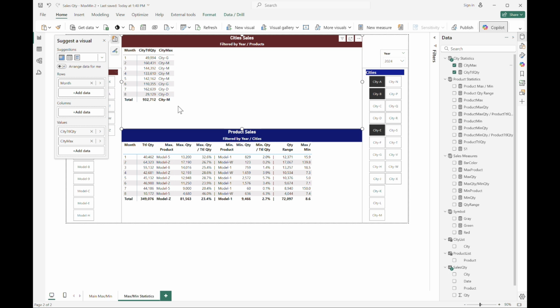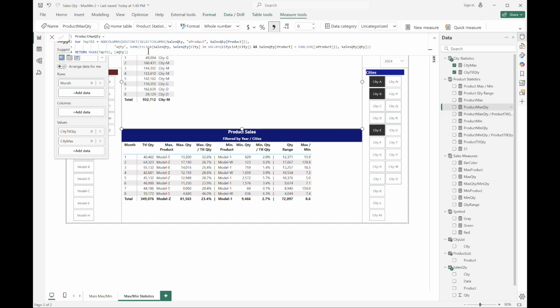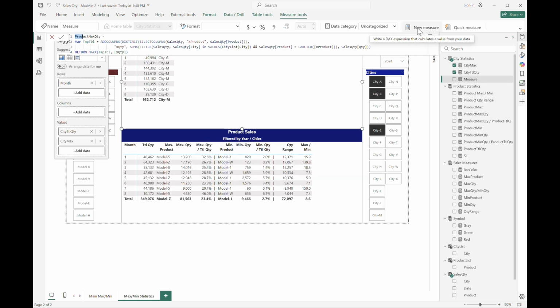All right, let's complete all the copy and paste. Okay, now city max, then city max quantity from the product max quantity. All right, we are getting more familiar. So this one, product. This one, product. This, product. This, product. Okay.